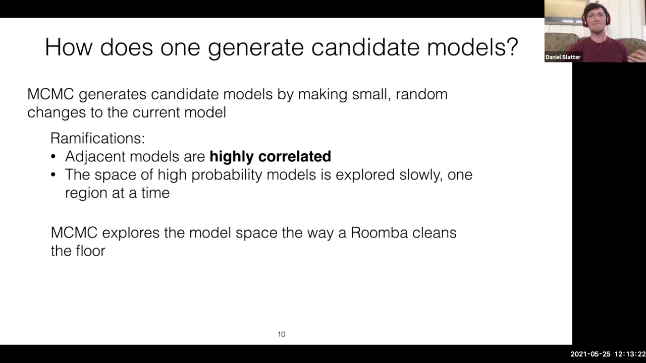In fact, the ideal acceptance rate for MCMC is only about 25%, meaning that most of your models are rejected. And in that case, you repeat, the current model gets copied and ends up as the next model as well. So you end up with these extremely highly correlated models. Some of them are exactly identical. And this means that the space of the high probability models is explored very slowly, one region at a time.